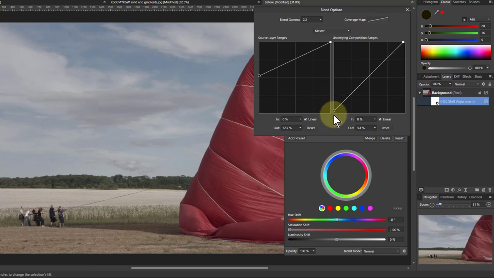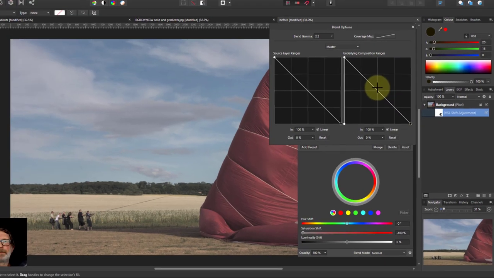So if you want to darken off the darks here, I can do that. Or I can turn the other way around here and turn around the other way here. And you get all kinds of slightly different effects. So you can be really subtle in your color control.